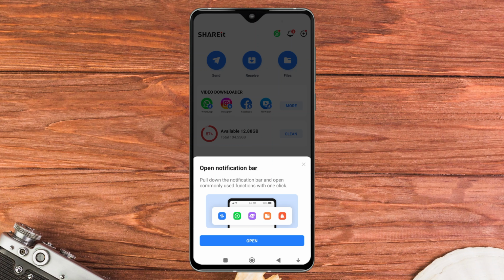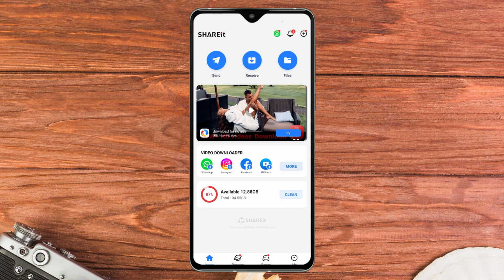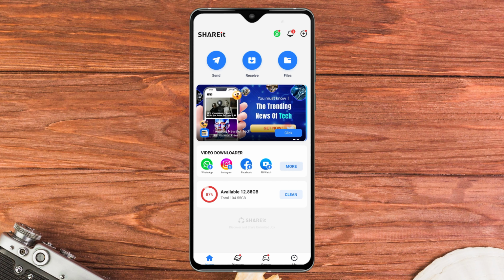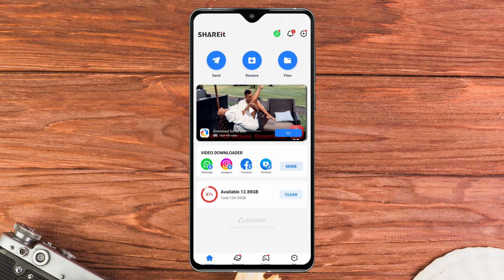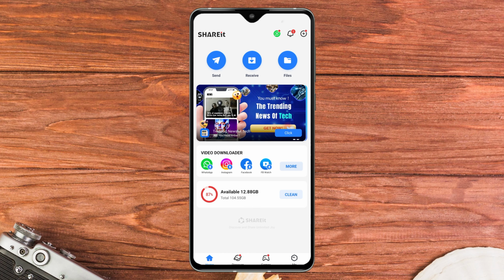Hello everyone. Today, I'll show you how to download and install SHAREit in just a few easy steps. If you're looking to install SHAREit on your mobile device, you're in the right place.